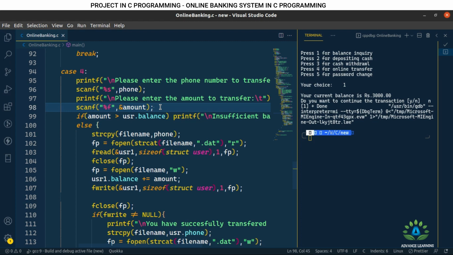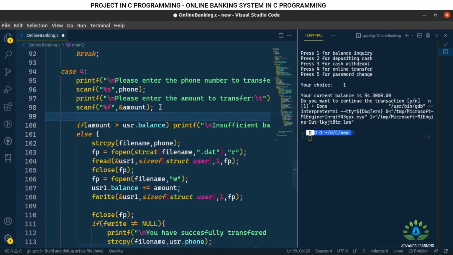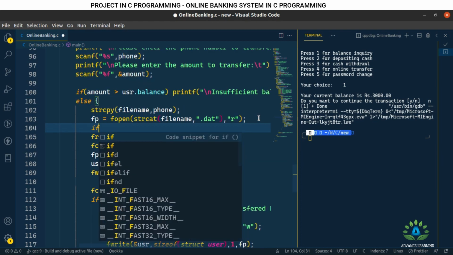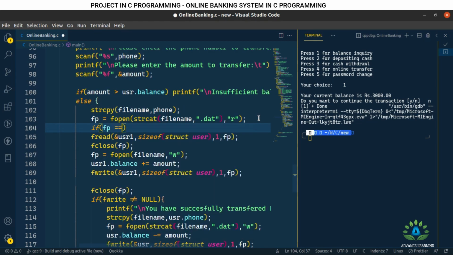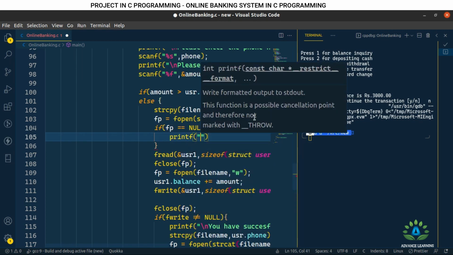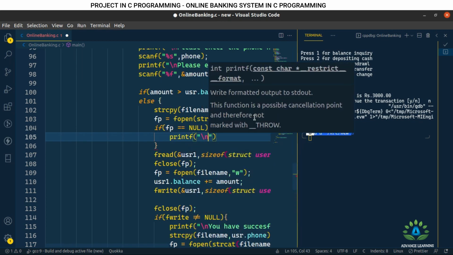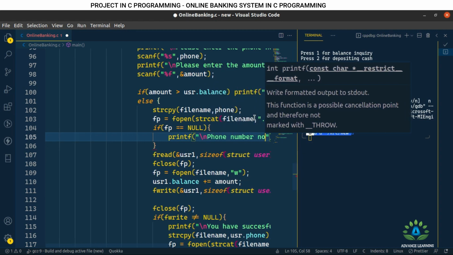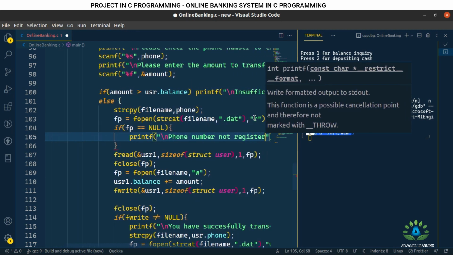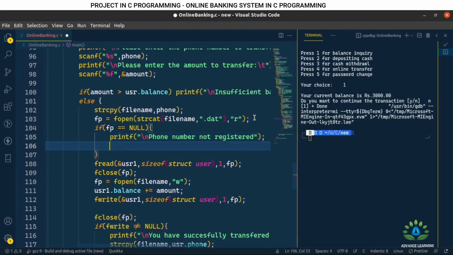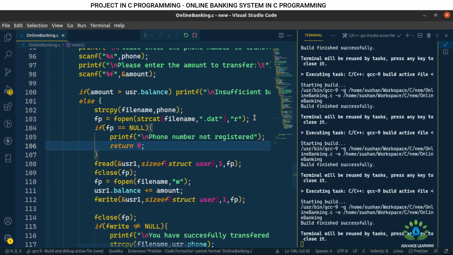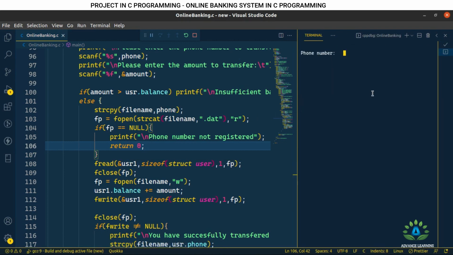We also want to check if the given phone number is registered or not. So if the file pointer is returning null, printf. What we are going to do is write the message phone number not registered. And we are going to return from here. Let me check if it is working. So log into an account, let me give the phone number.